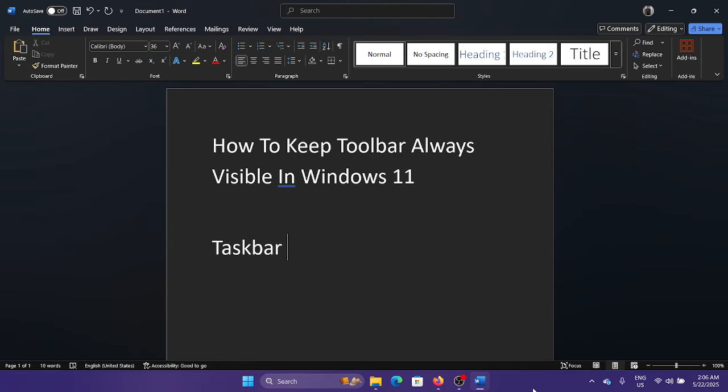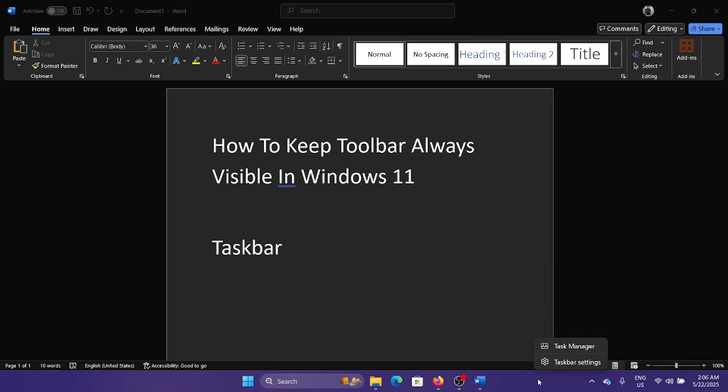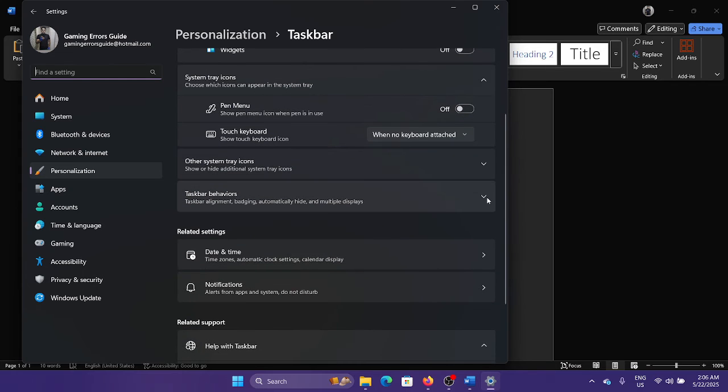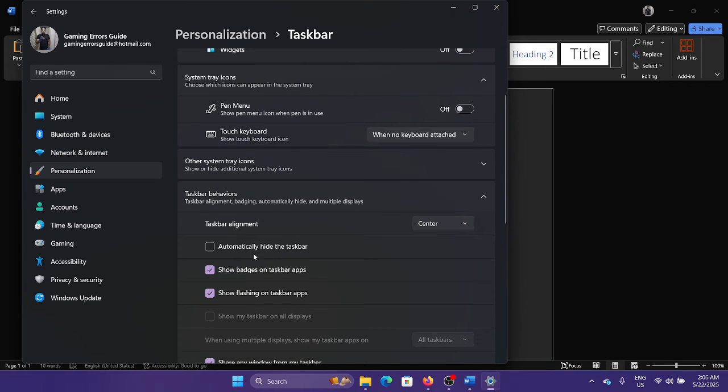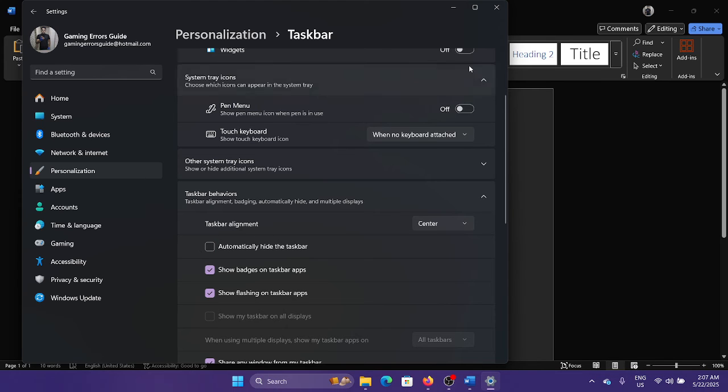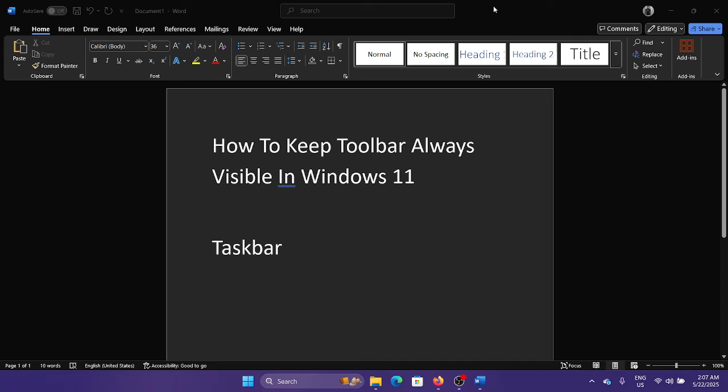So to make sure that it is always visible, right click on it and select taskbar settings. Scroll down and there's something called taskbar behavior. Now this is for Windows 11 only, okay? Expand it and make sure that this option, automatically hide the taskbar, is unchecked. Like if it is checked, then uncheck it. Now when this is unchecked, which is also the default setting, the taskbar will always be visible no matter what.